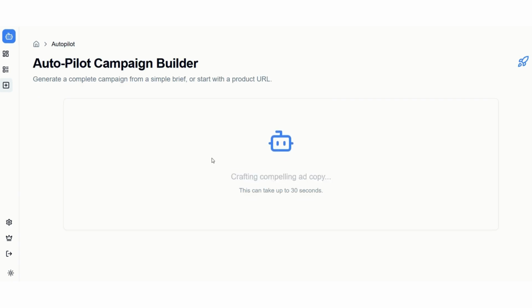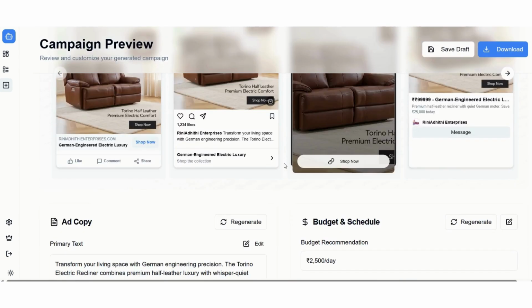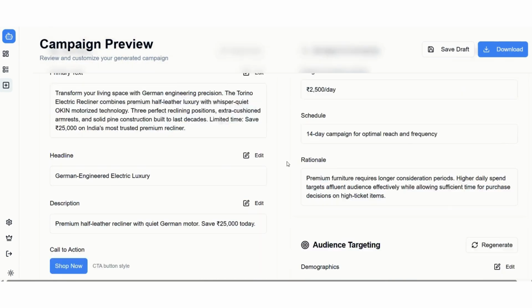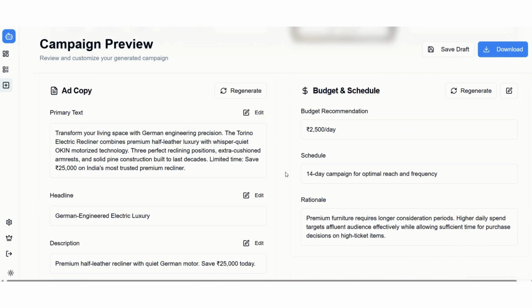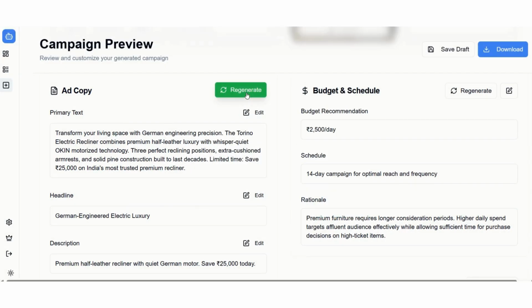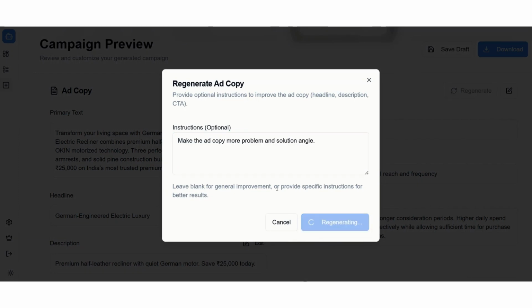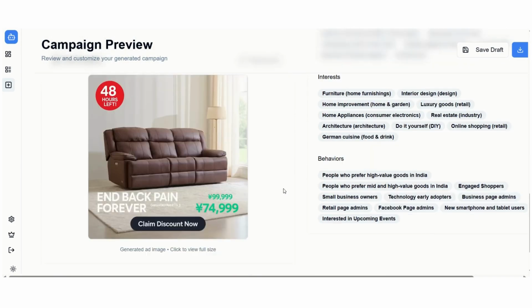Now let the AI do its magic in the backend. Your high performing ad is being crafted just for you in less than 30 seconds. Boom! Your ad is ready now. It's complete with ad copy, ad creative, detailed targeting and budget suggestions. Just have a look. If you want to edit it, you can edit it, or if you want to regenerate, you can click regenerate and recreate your ad creative or ad copy.